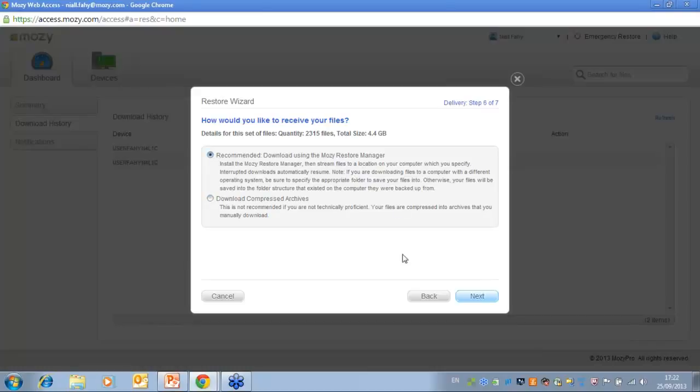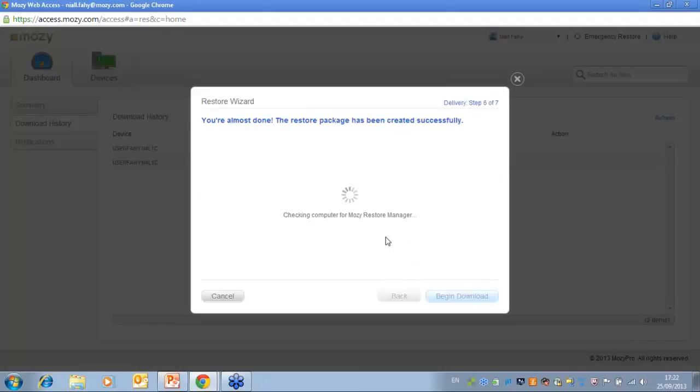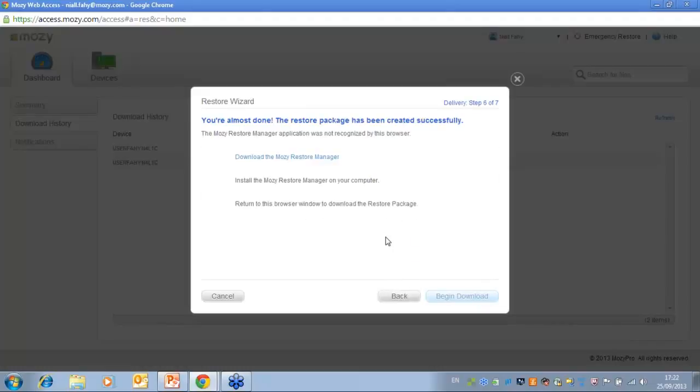The recommended one is the restore manager. So this will happen in the background. So I'm going to select the restore manager, because there's additional options once I hit the next button here. What it does is it checks. It will check the cookies on your browser to see if you have the restore manager downloaded previously, and if you don't, it gives you the option to download it. Notice that at the moment I can't begin my download because I don't have the restore manager software downloaded.